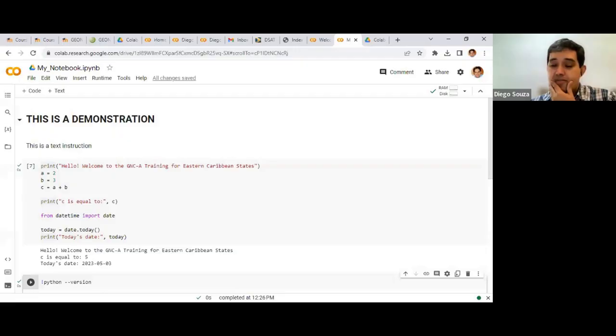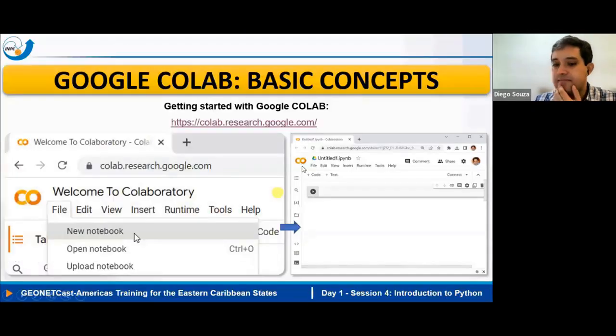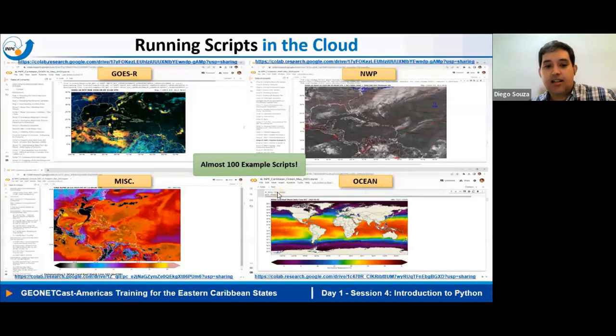The good news is that you don't need to create a Colab notebook from scratch during this training. Let me go back to my slide. I have already created them for you. So you just need to create a copy of these notebooks, run the code, and see the results. And when you feel comfortable, you may also make some changes to the scripts and see how they affect the resulting plots, okay?